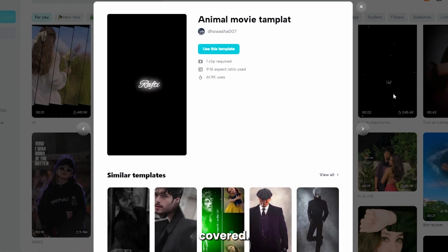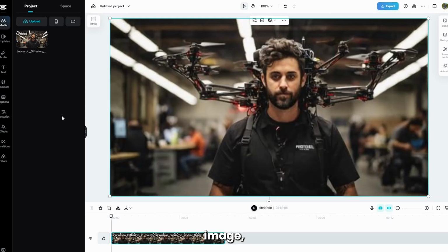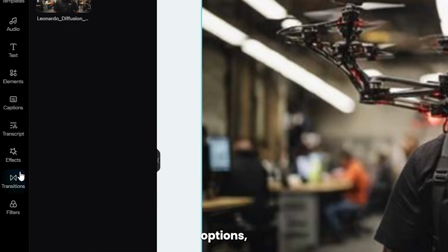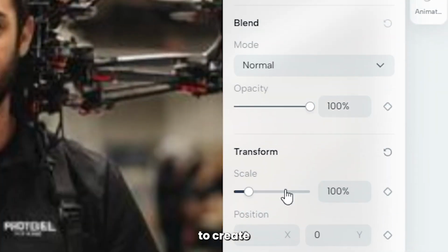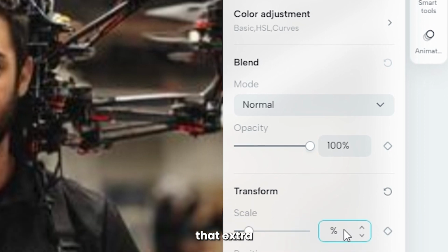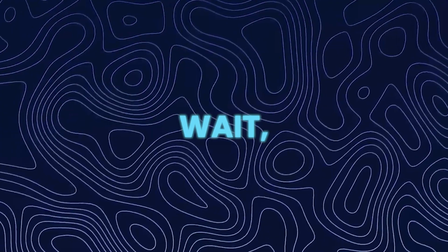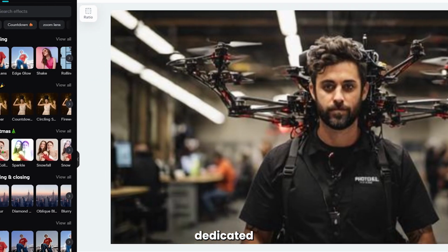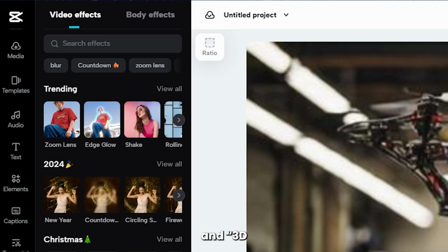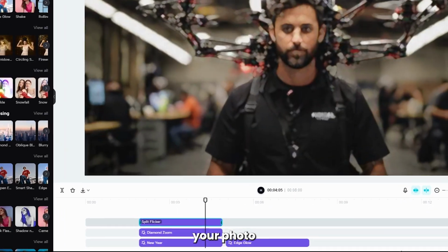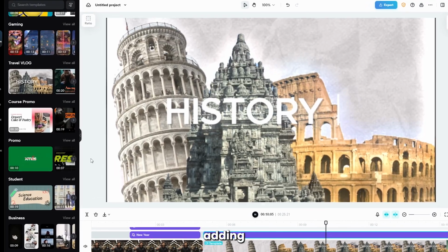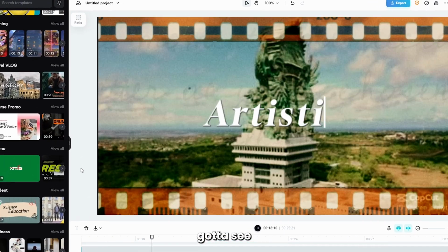CapCut's got you covered. Simply import your chosen image, tap it to open the editing options, and go wild with these effects. You can even set keyframes to create custom movement, giving your image that extra oomph. But wait, there's more. CapCut also has dedicated animation options like animate and 3D zoom features. These bad boys can transform your photo into a full-blown mini-movie, adding depth and dynamism you've got to see to believe.